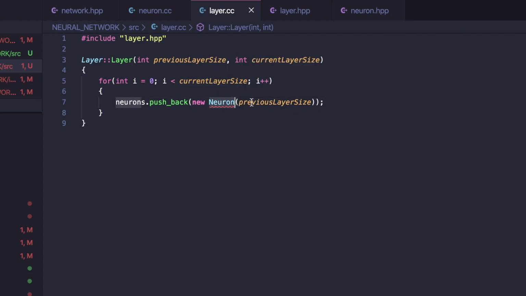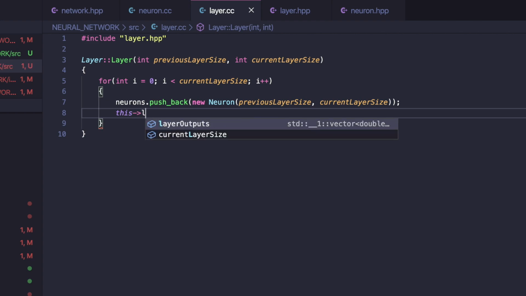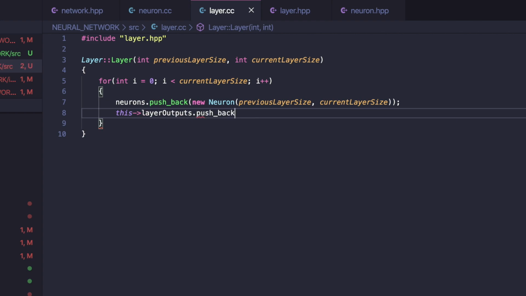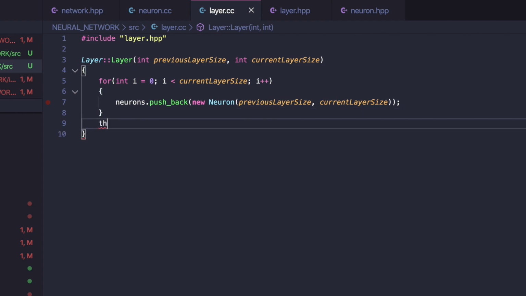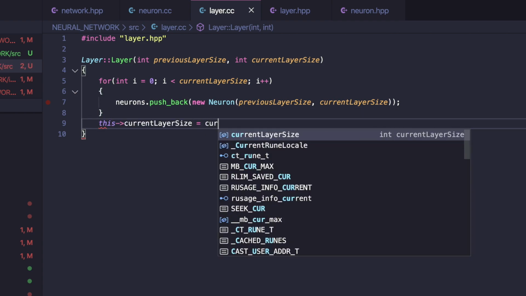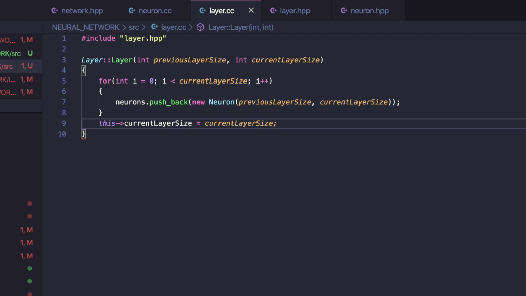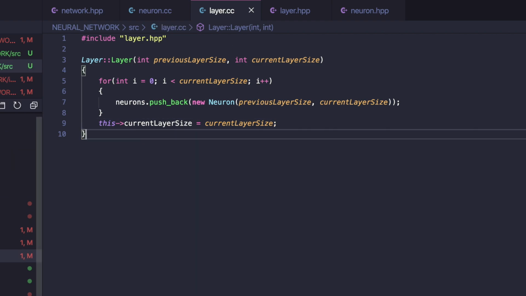And I still need to actually pass in the current layer size. Okay, awesome. And then this layer outputs.push_back of 0.0. We actually don't end up using this layer output, so I'm going to get rid of this statement here. And this current layer size is equal to current layer size. All right, awesome. So that's all we needed to do for the layer class.